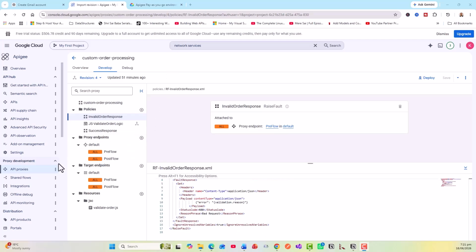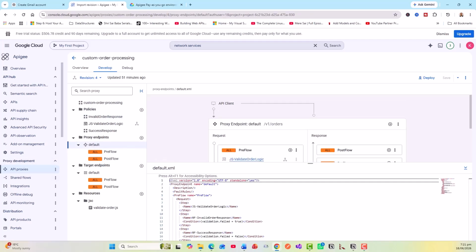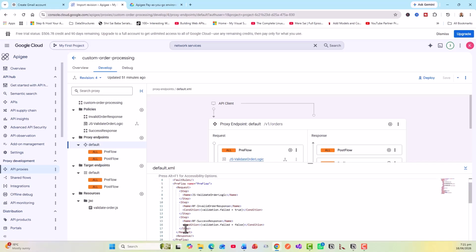And let's look at the proxy endpoint default XML. Now here, what I want you to know is that you have this condition flag. So validation.field equals false. If the validation succeeded, this condition will be executed. So validation field is false, that means validation succeeded. We have created a deterministic, predictable pipeline.